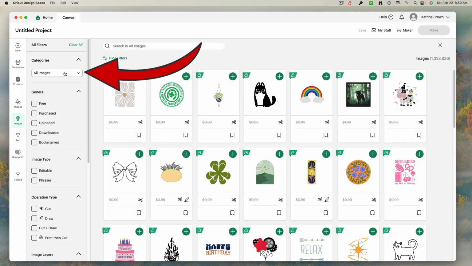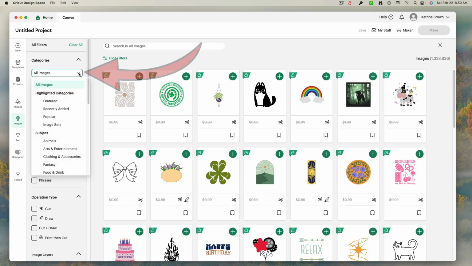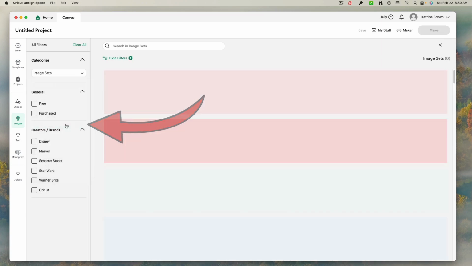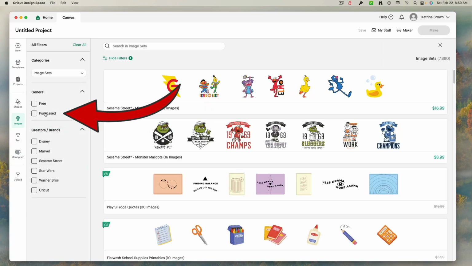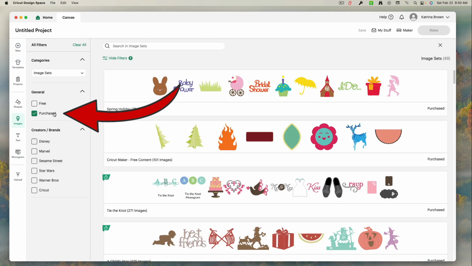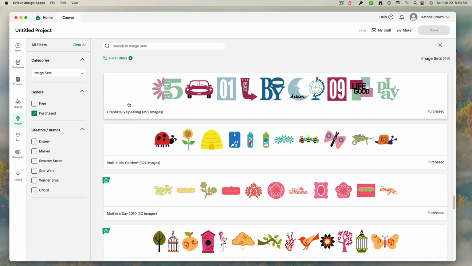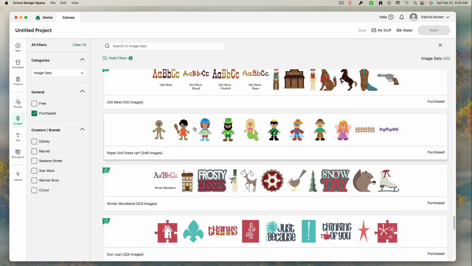I'm coming up here to All Images, and I'm going to click this little caret right here. I'm coming to Image Sets. I'm going to left click. Purchased. These are the ones that you have purchased. So you can left click, and that should bring up all of the cartridges that you have purchased and linked.